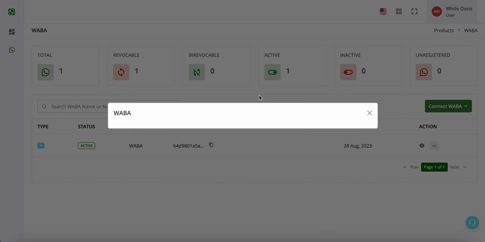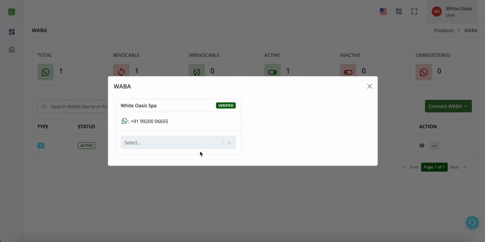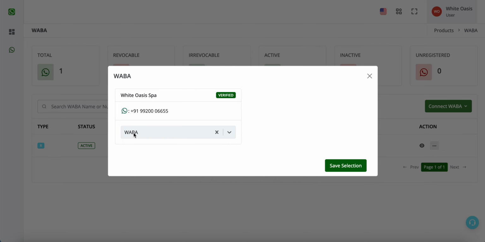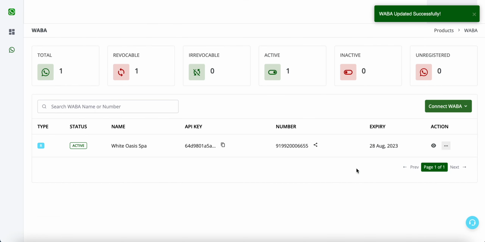The pop-up will automatically close and you'll get the option to select a WABA from the drop down. So if you have more than one WhatsApp Business API account with us, you can have multiple options in the drop down to select. You need to select any one, click on save selection. Once the registered WABA has been mapped in our system, you'll see that the name will automatically change.